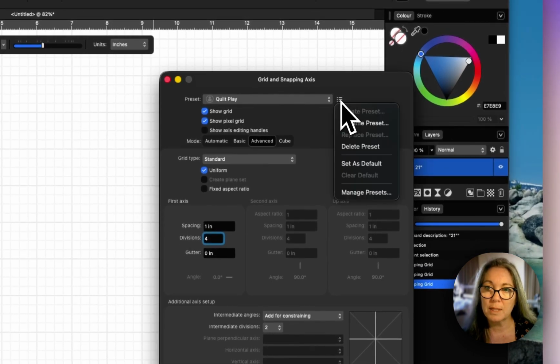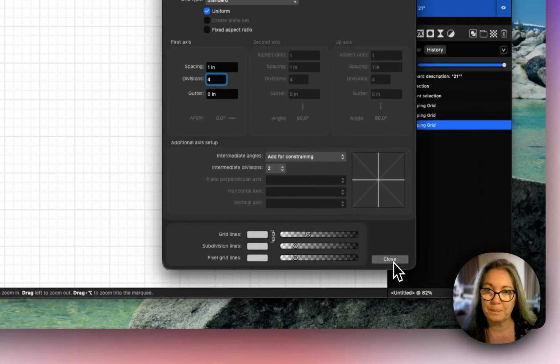Once again, let's click on the presets and create preset. Call that what you will or what you're doing. And as you can see, mine's popped up now, so we'll just close that.